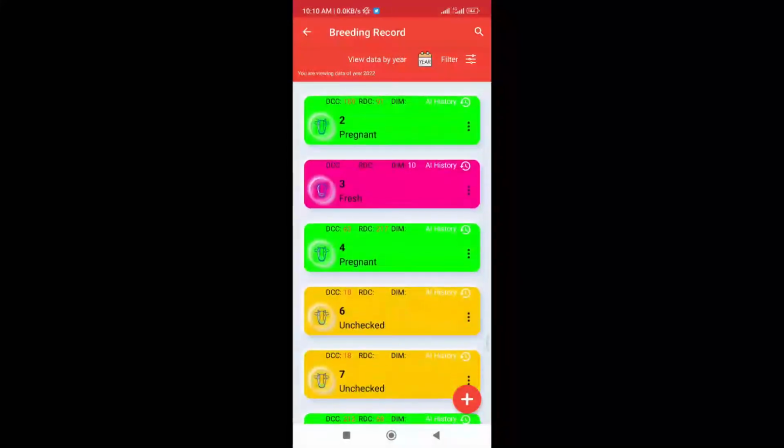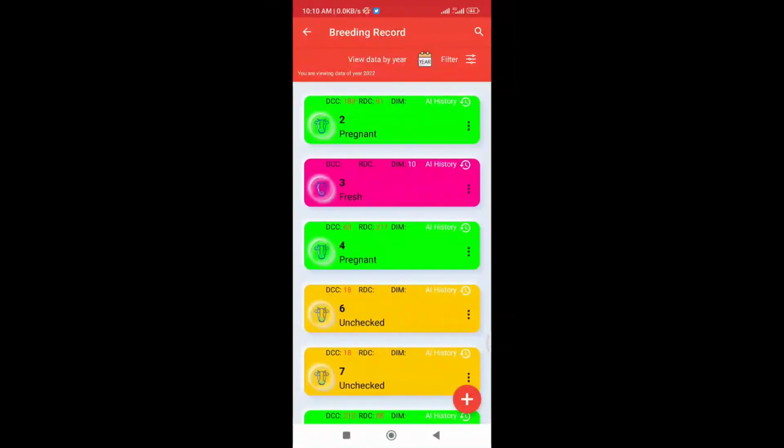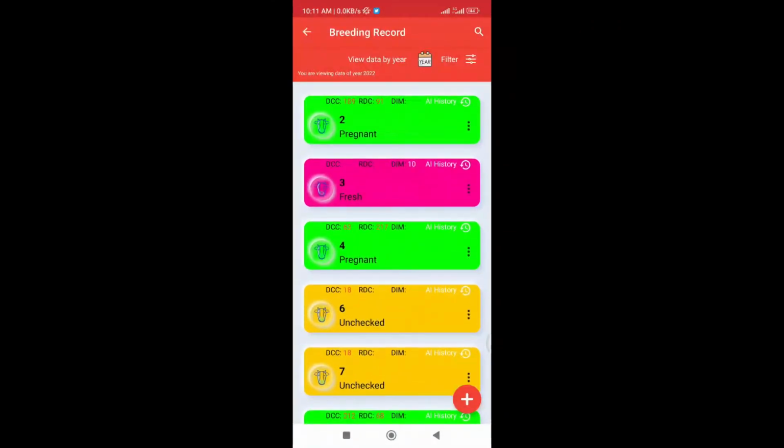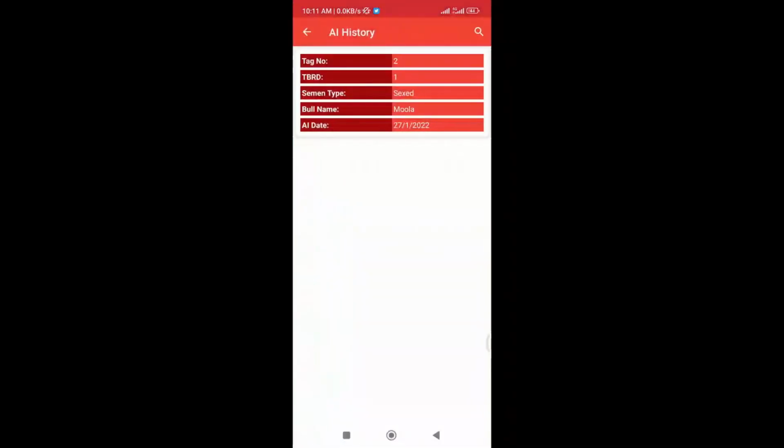It is showing the DCC of the animal, days carrying calf. It is showing the RDC, remaining days in calving, and it is showing the days in milk of the animal. Like tag number 3 animal is at 10 days in milk, and it will show the AI history. Here you will see the TBRD, and this animal has conceived on first TBRD. It means that its conception rate is very good. It will show the semen type and bull name.